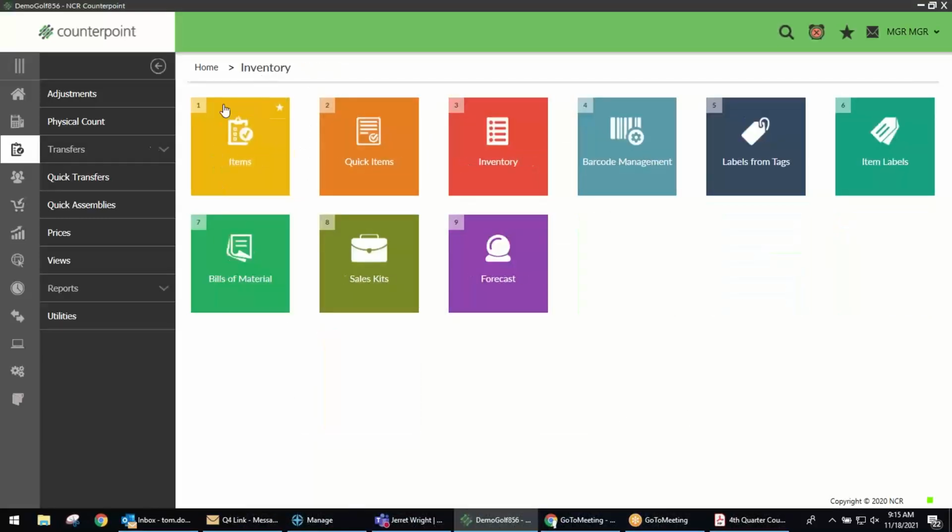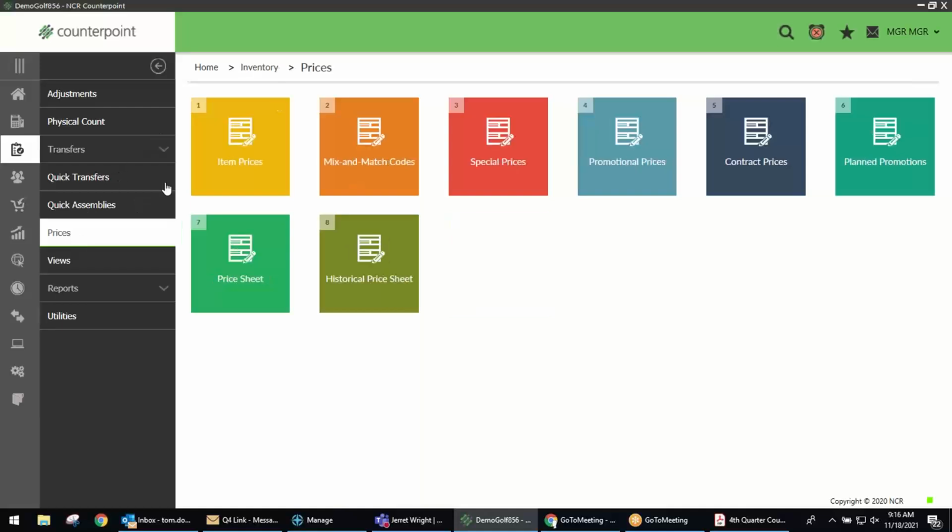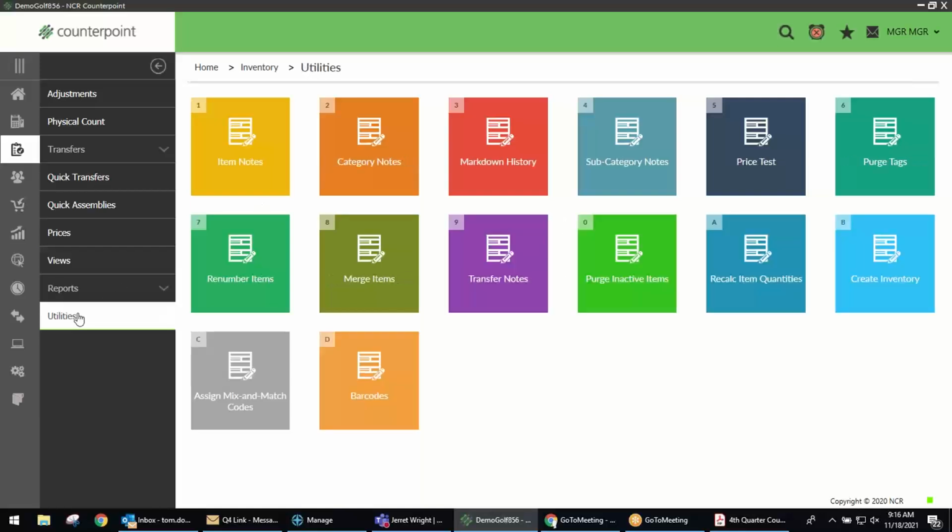The only trick about that people don't maybe notice sometimes is when you're setting up your prices, you are in inventory prices. That's the folder tree you're in. And the price test, your eye kind of looks in here for a price test. You just have to remember to go to utilities because that's where your price test is. So that's a little bit about that.